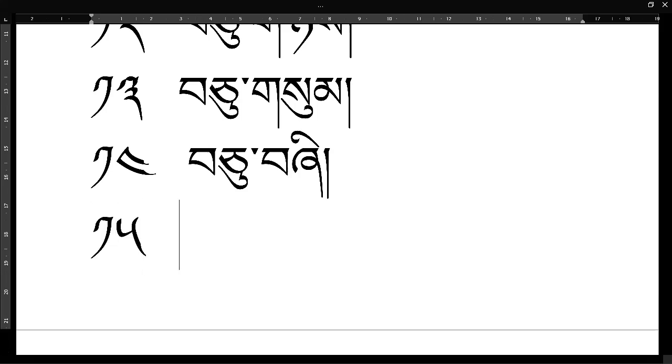Then we have 15, which is, this time we have a little bit of a variation, and it's even in the writing. I wasn't sure if it was in the writing, but I know it's in the pronunciation. Okay, so bo, cha, naro, cho. And then la, ngata, nga. La, ngata, nga.